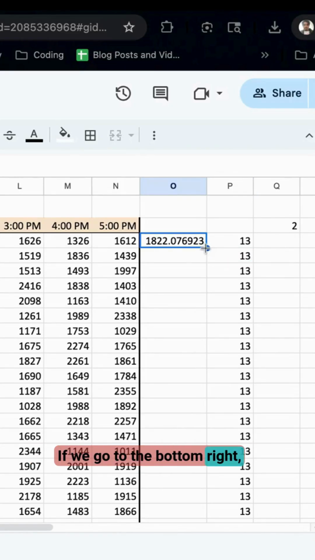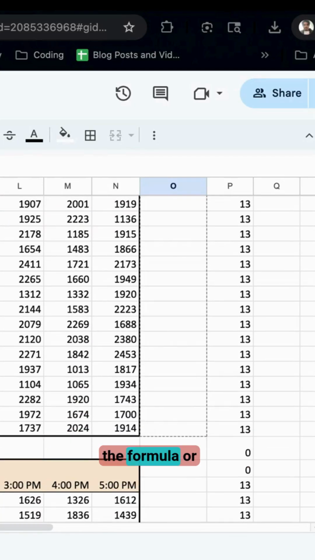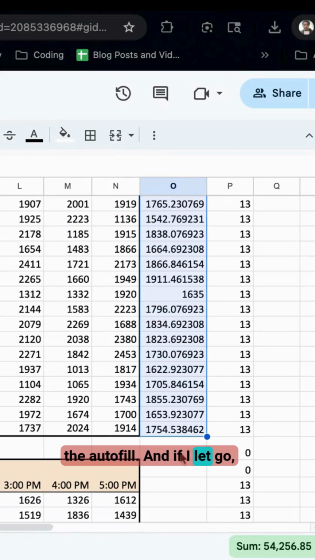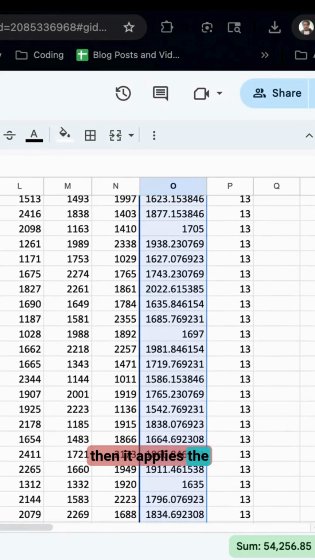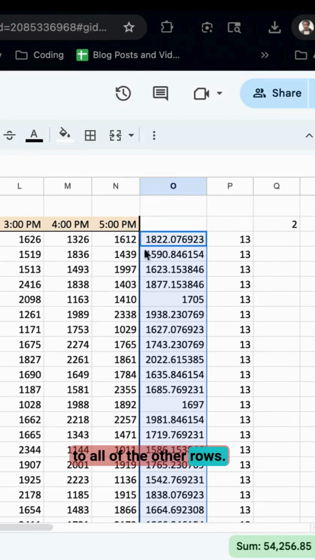If we go to the bottom right of the cell with our cursor, the cursor changes to a little plus sign. So if we click and drag that down, you'll see the black dotted lines. That represents how far we're going with the formula or the autofill. And if I let go, then it applies the same function to all of the other rows.